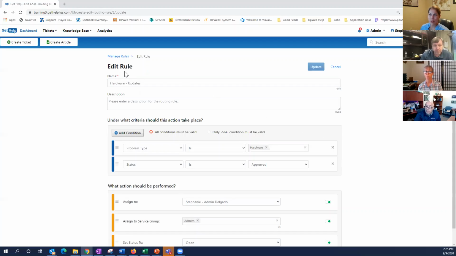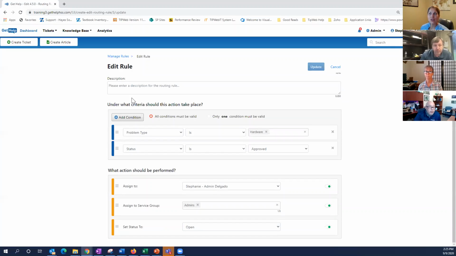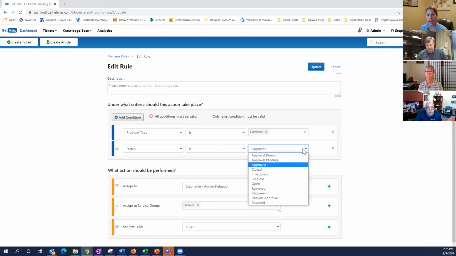Again, following suit, your naming convention, your description, applying that, everyone. So my criteria is a little different now. And this is where the opportunity for the status can come into play especially. So I'm still keeping with anytime a ticket comes in with the problem type of hardware. That's my first condition. And then I also want to establish a status piece. And I'm going to show you my opportunities here.